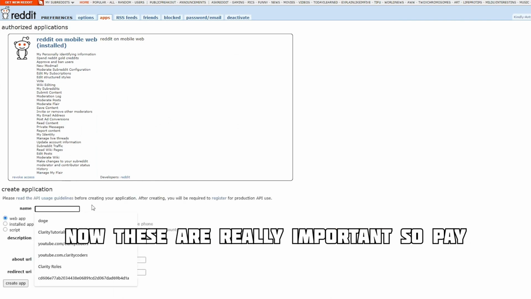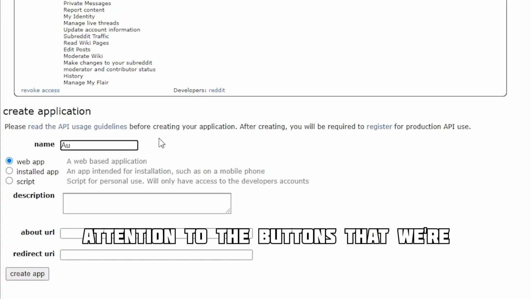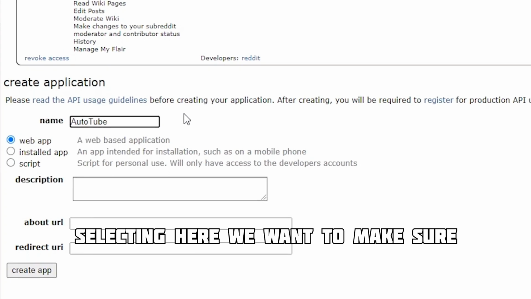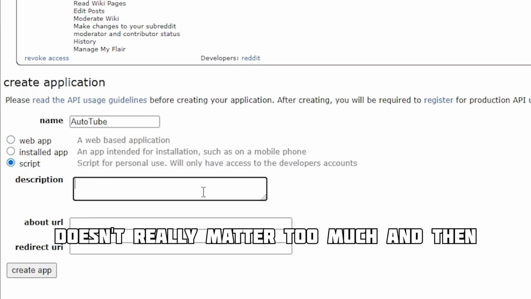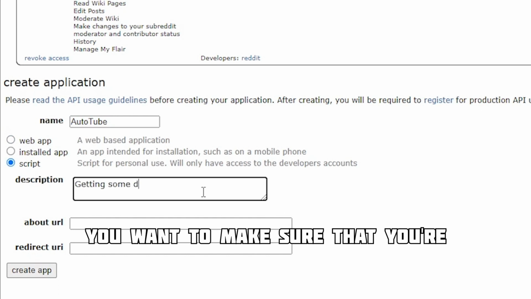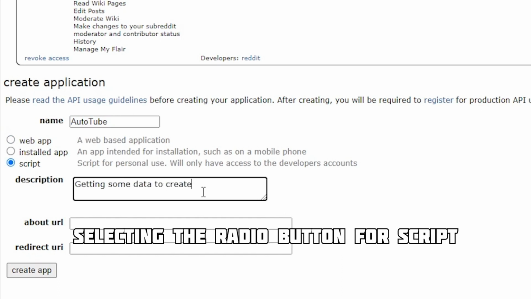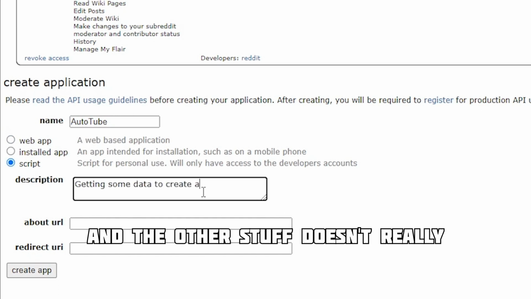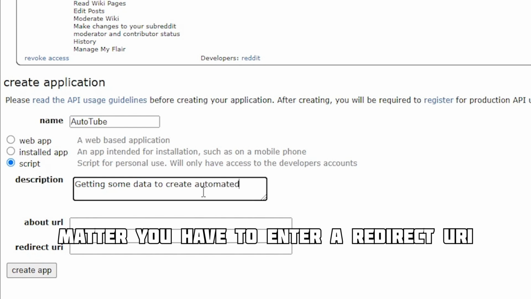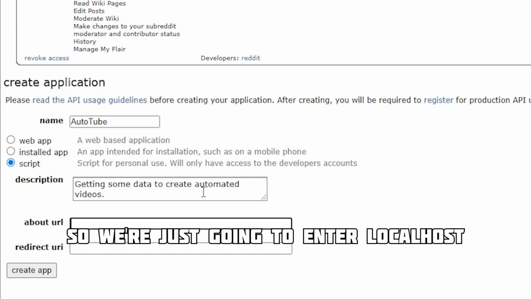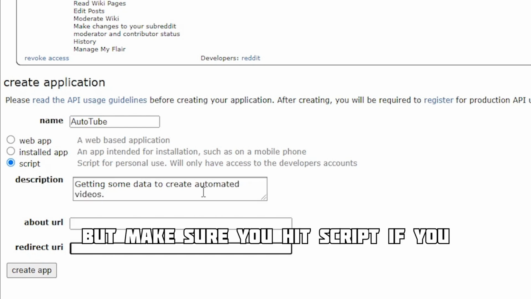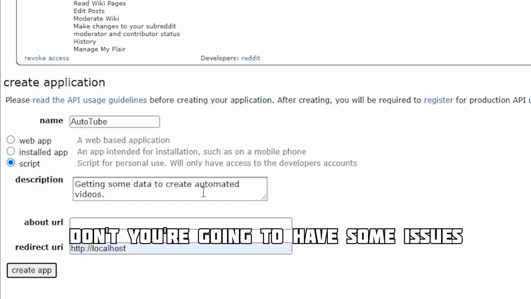Now, these are really important, so pay attention to the buttons that we're selecting here. We want to make sure we're naming our app, and the name doesn't really matter too much. And then you want to make sure that you're selecting the radio button for script. And the other stuff doesn't really matter. You have to enter a redirect URI, so we're just going to enter localhost. But make sure you hit script. If you don't, you're going to have some issues there.